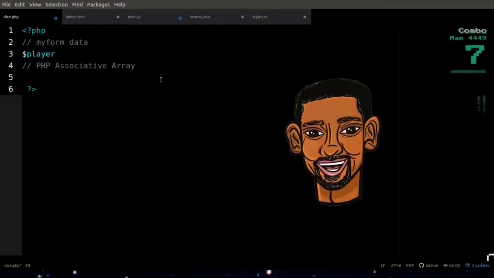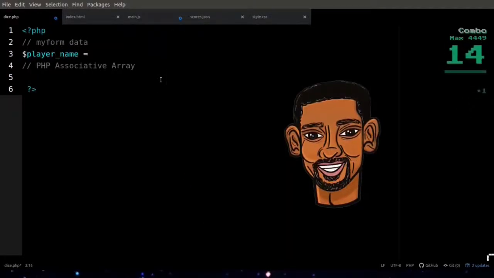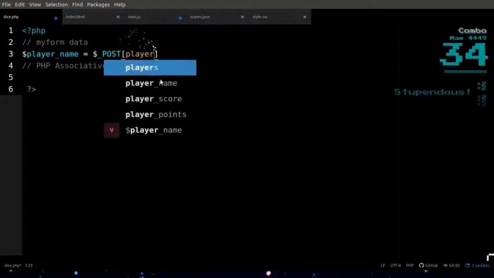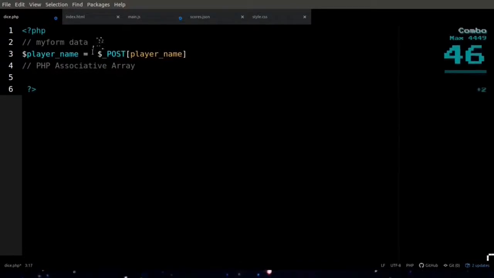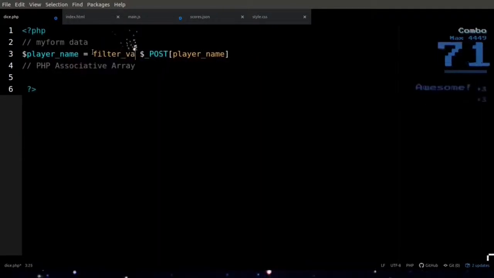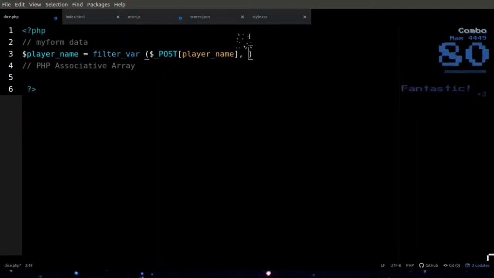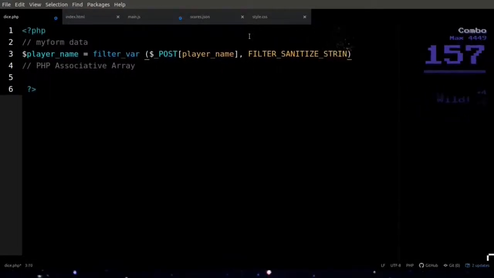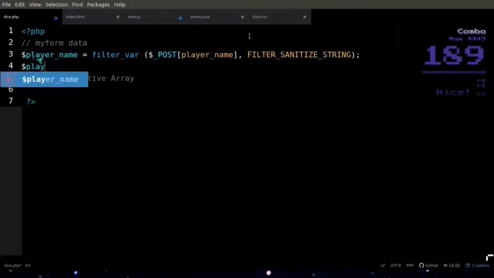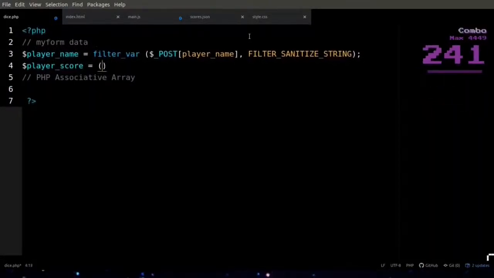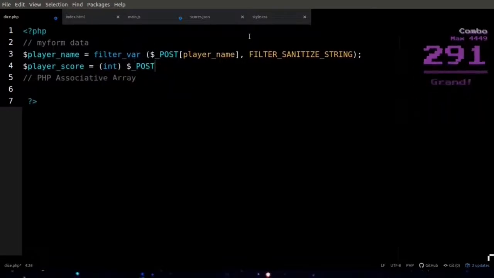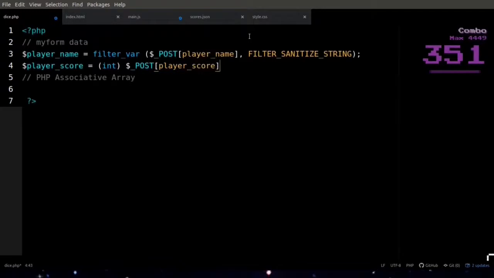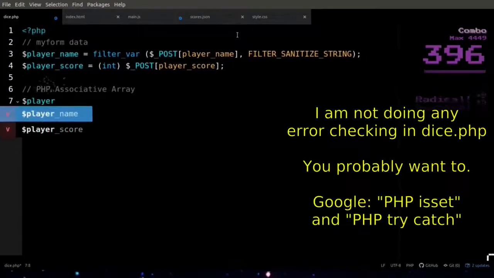Now that we are in dice.php, we will take the form data from myForm that we sent back to PHP via the post method and stick it in PHP variables. The player's name is going to go inside a variable called $player_name. And we're going to do just a little sanitation to make sure that the user did not include any tags in their username. And then we're going to take the player's score and stick it in a variable, $player_score, and we're going to make sure that variable is an integer.